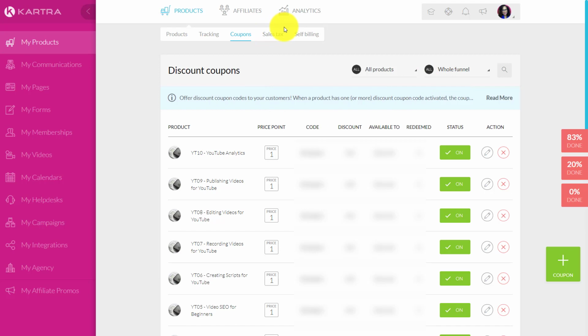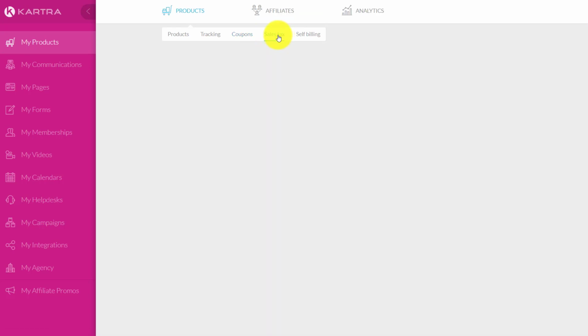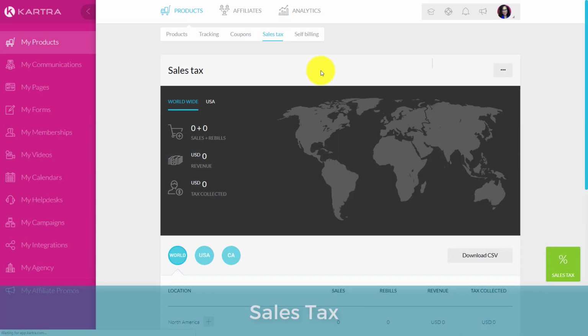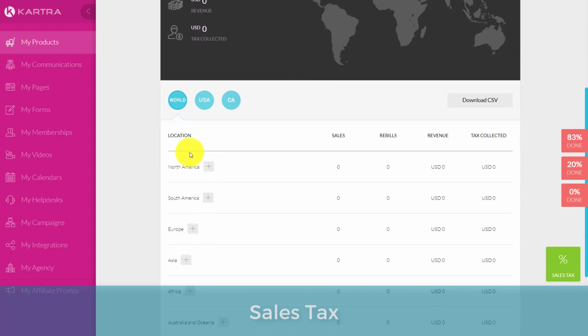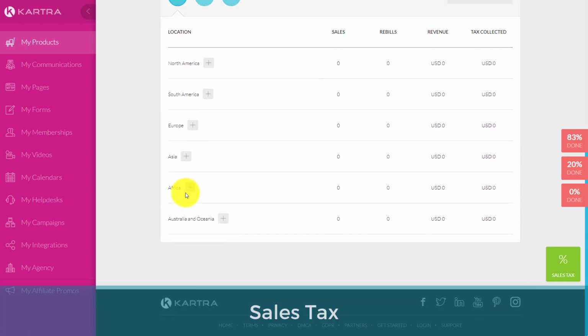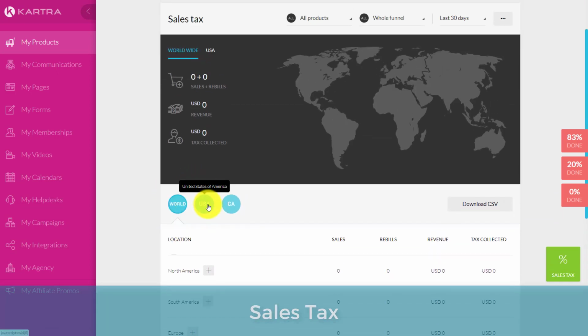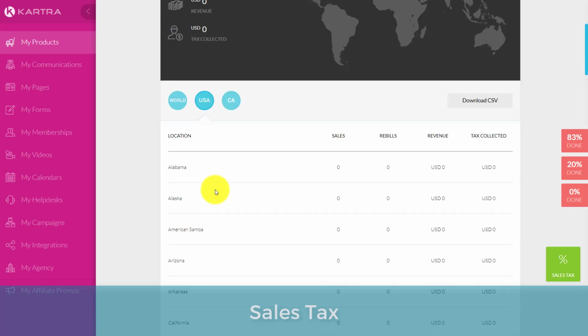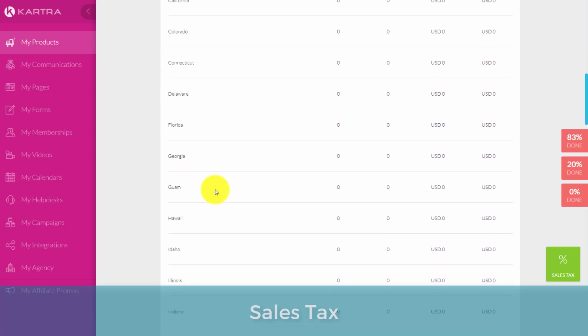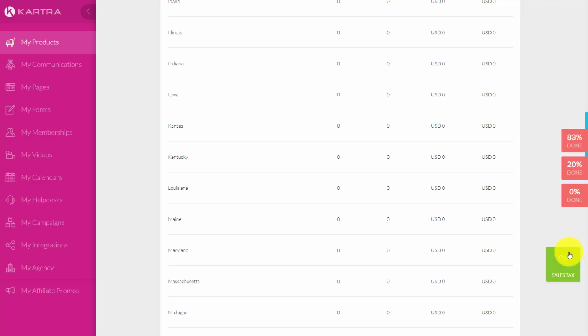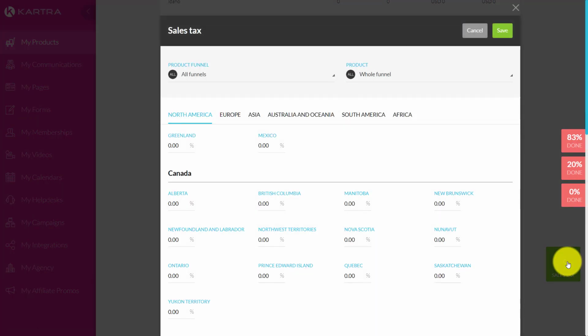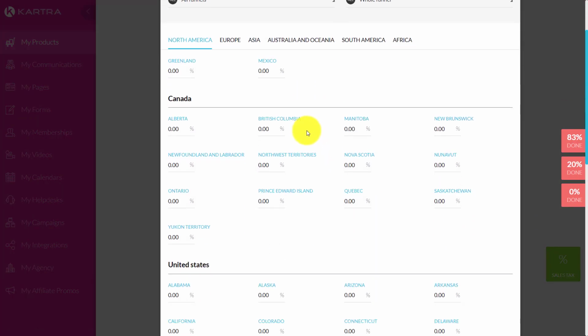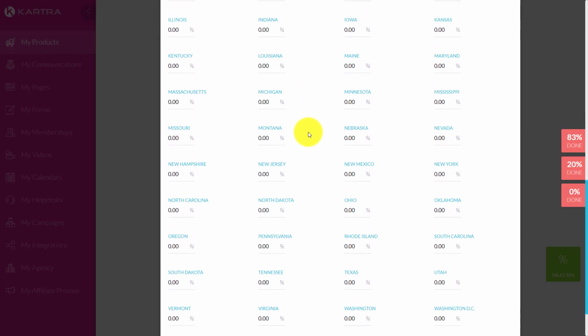Okay, sales tax. Again, I don't put sales tax in here, but you'll notice that you can edit the sales tax from around the world when people purchase. You can also edit for just USA. They're already in here. All of the states are in here. And you're simply going to click on sales tax percentage and then just update. There you go.